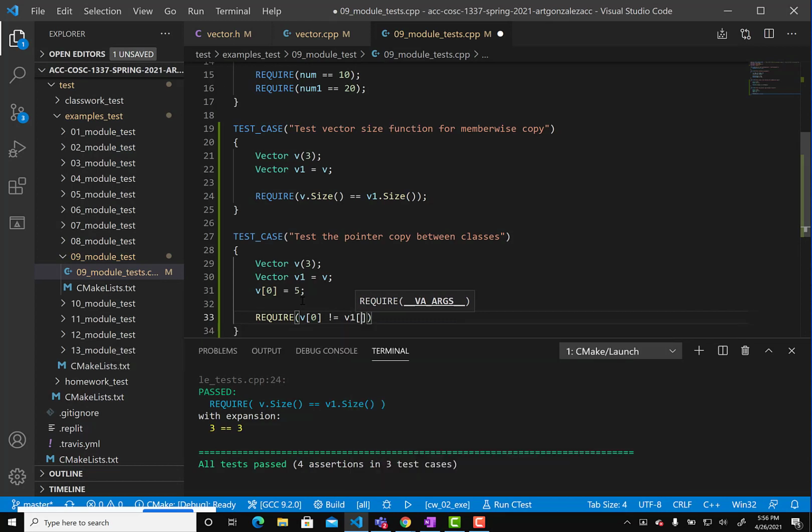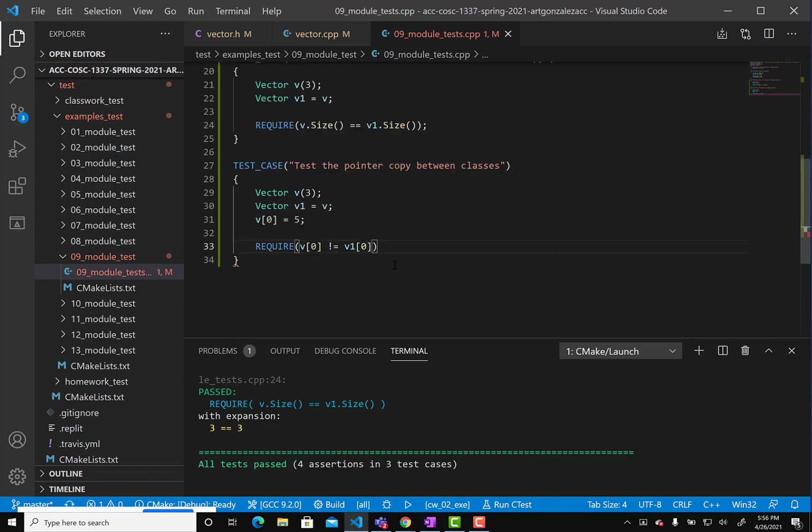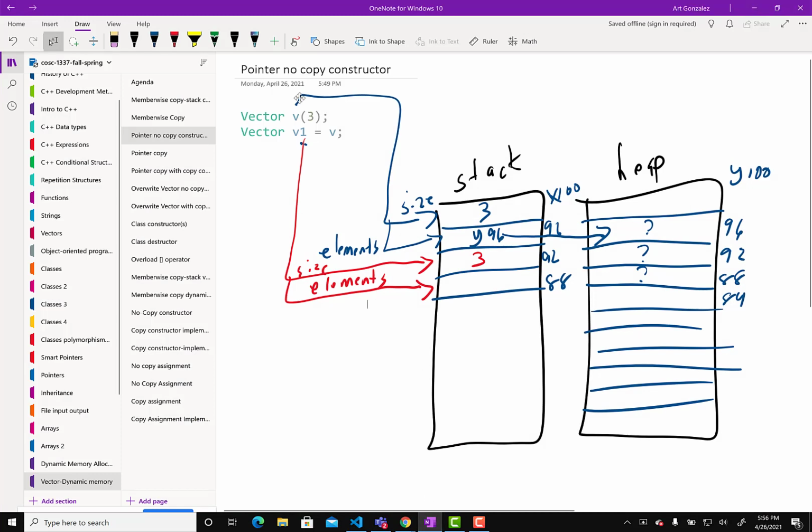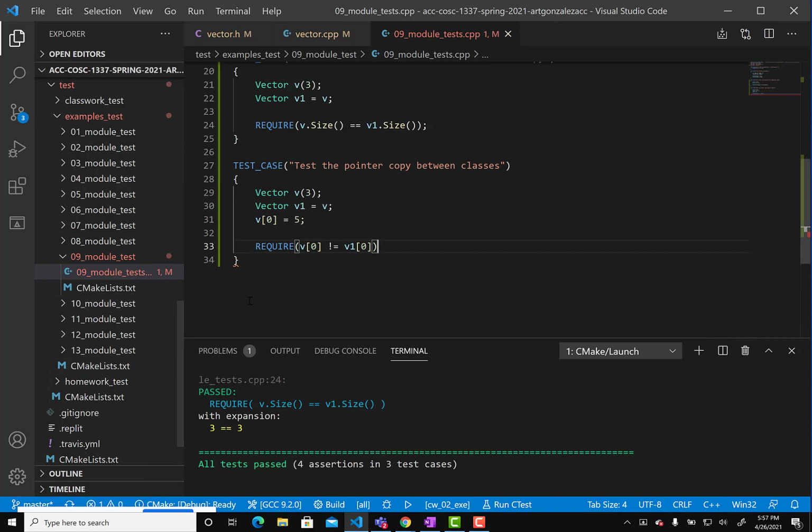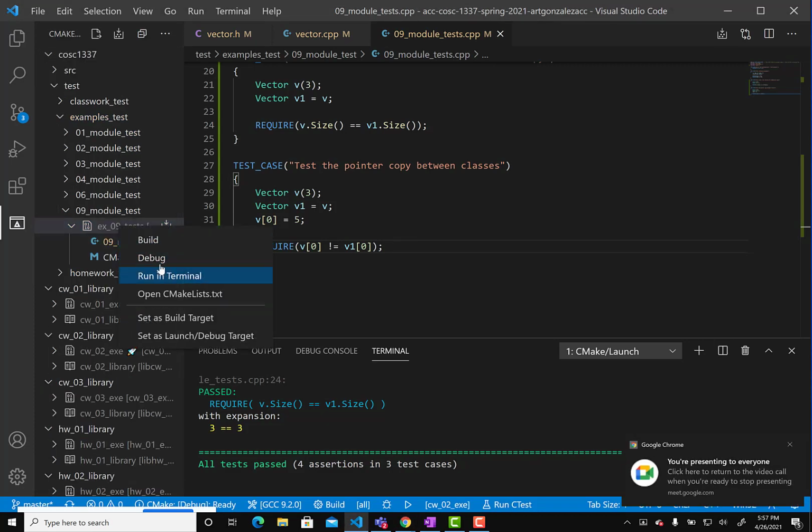And if you're having problems following along, I'll complete the diagram in a little bit, okay? Actually, right, so we're assuming that when we say v1 equals v, v1 is going to have 3 elements somewhere here. So we want to compare the first element of v to the first element of v1, okay? They should not be equal. Why? Because there's 2 different memory regions, okay? So let's see what happens. Semicolon here. And let me run it.